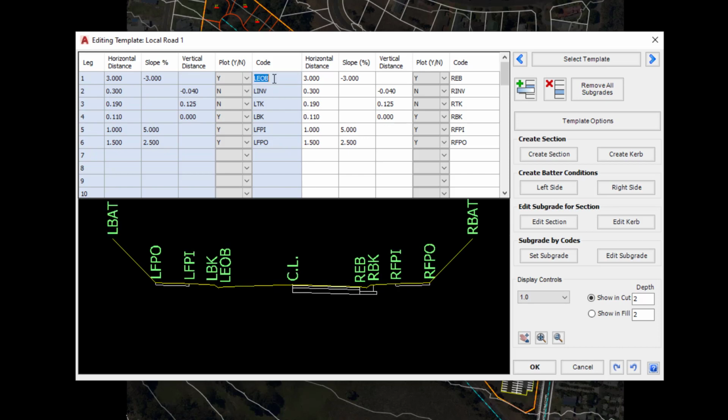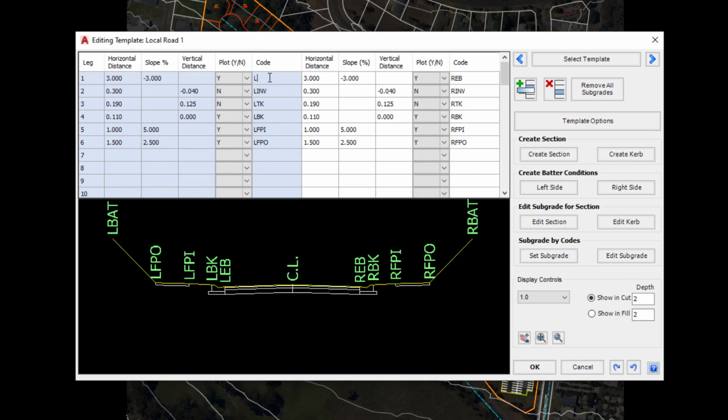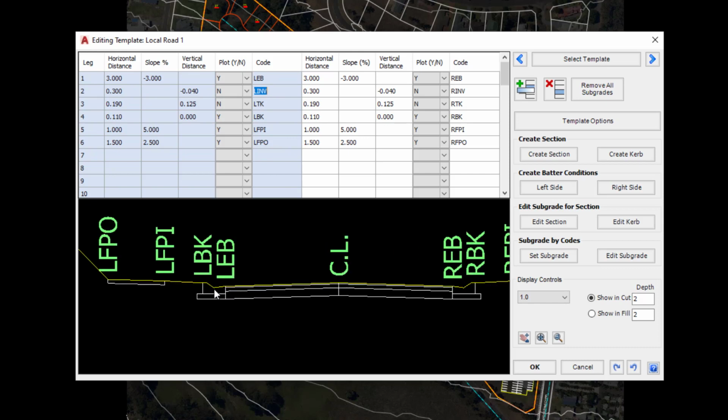Now, the reason why it's removed is because the code combination between centerline and LEOB has had no subgrade assigned between it. If I change it back to the original code combination, the software remembers that we've had subgrade assigned between the centerline to the LEB code. It's also logged in the background that between LEB and the LBK code that there is a curb shape. And that's why, again, we've got subgrade.